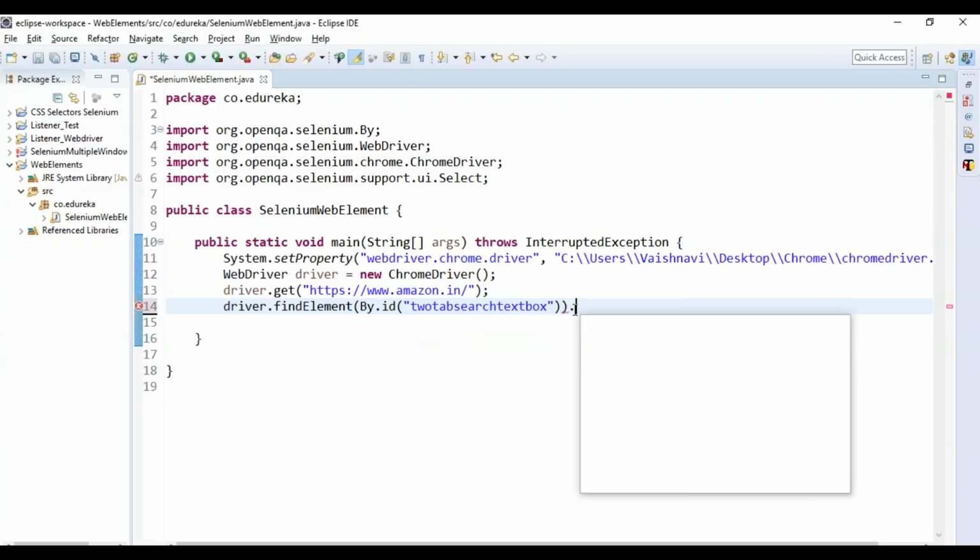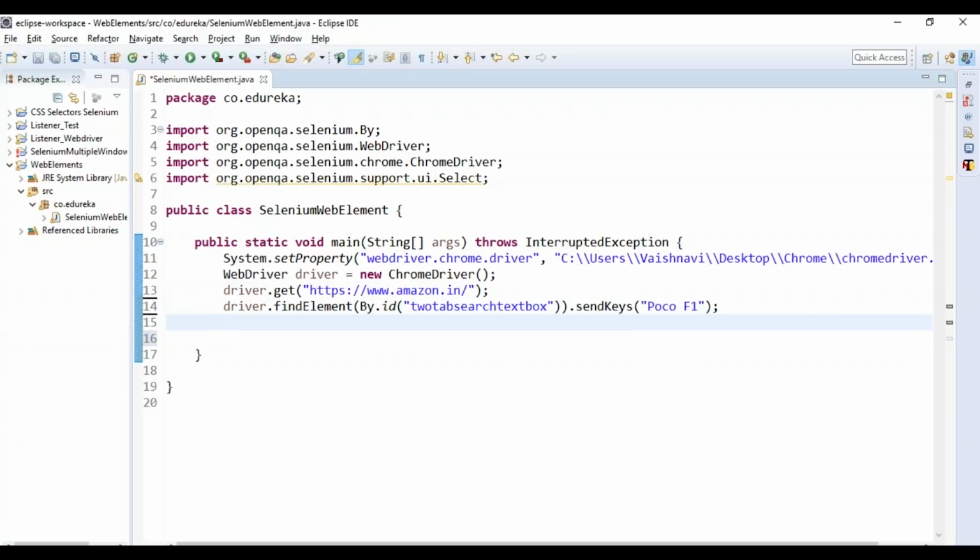And I'm going to send keys to that particular location. That is the search box. So I'm going to send keys. I'm going to search for Poco F1. I'm going to search for this particular element, that is Poco F1. And now say you want to click the search icon.